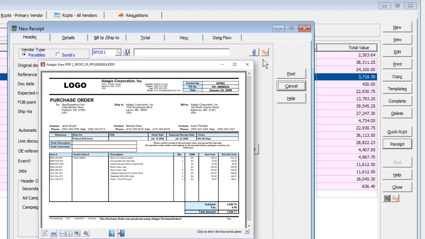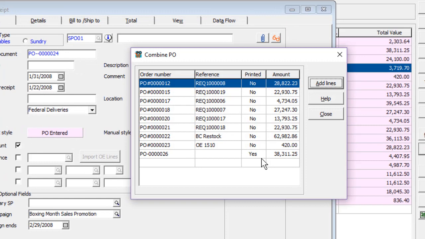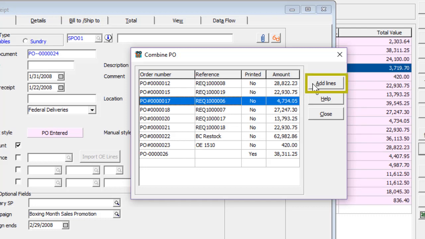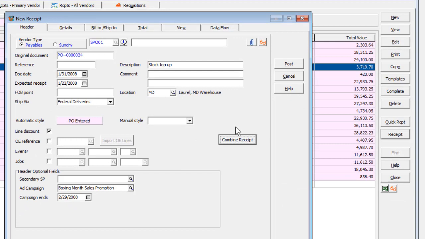If you receive goods from multiple purchase orders from the same primary vendor, you may choose to combine them together using the Combine Receipt button. A list of other active purchase orders for that vendor are listed, and you can choose one and click Add Lines to copy them to this receipt. Additional purchase orders may also be combined as needed.